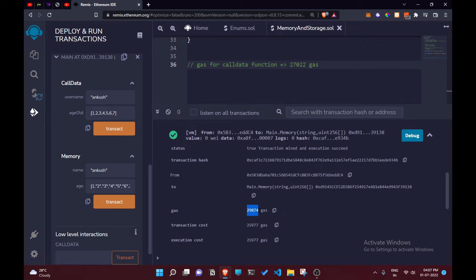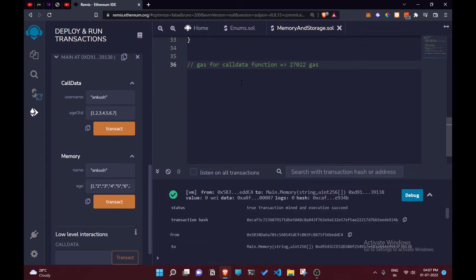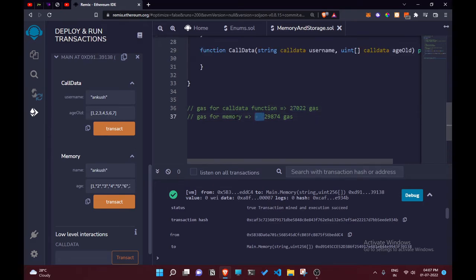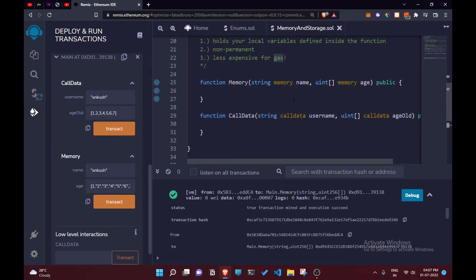You will see that the gas for this is essentially more expensive, right? This is essentially more expensive gas for memory, because we have this gas, right? This is more expensive than the call data, because call data stores it permanent, and memory is not stored permanent, and hence the gas for this is huge, or let's say a bit more than this one, right?